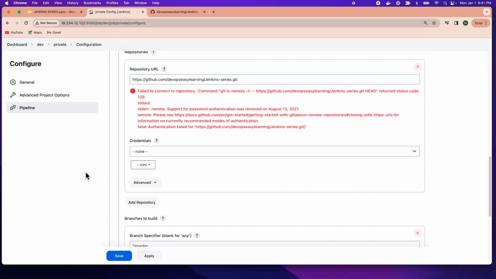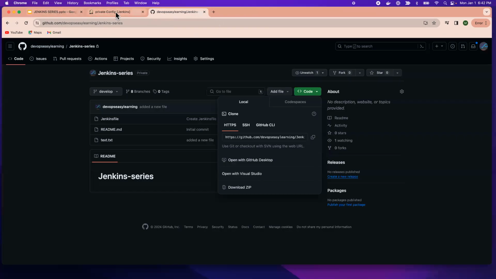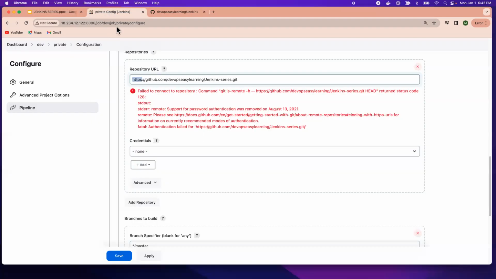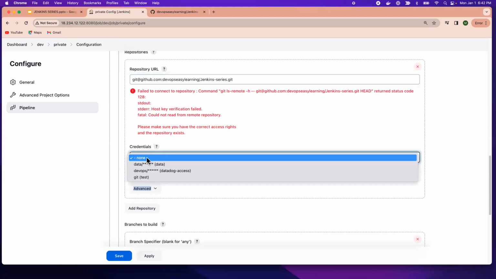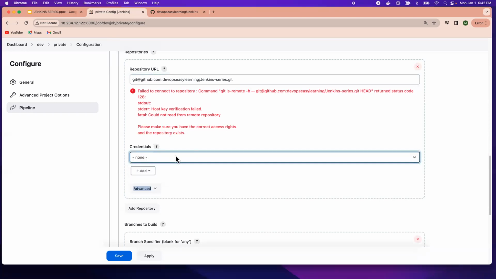As you guys can see, it is asking me for the credential because the repository is private. Then at work, we don't use HTTPS, right? We use SSH. Now, if I come down here and change this to SSH, it will still not work because I have not supplied any key. So I will show you how to make this work, how to use SSH to clone in Jenkins.